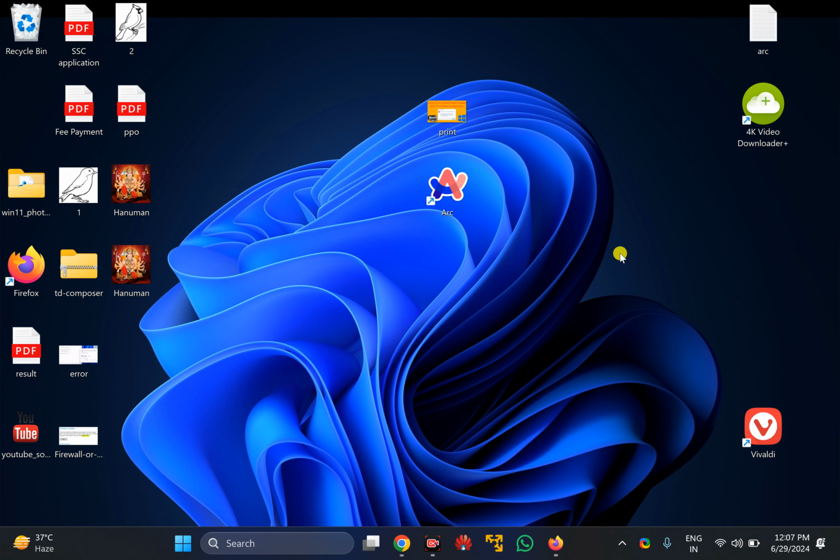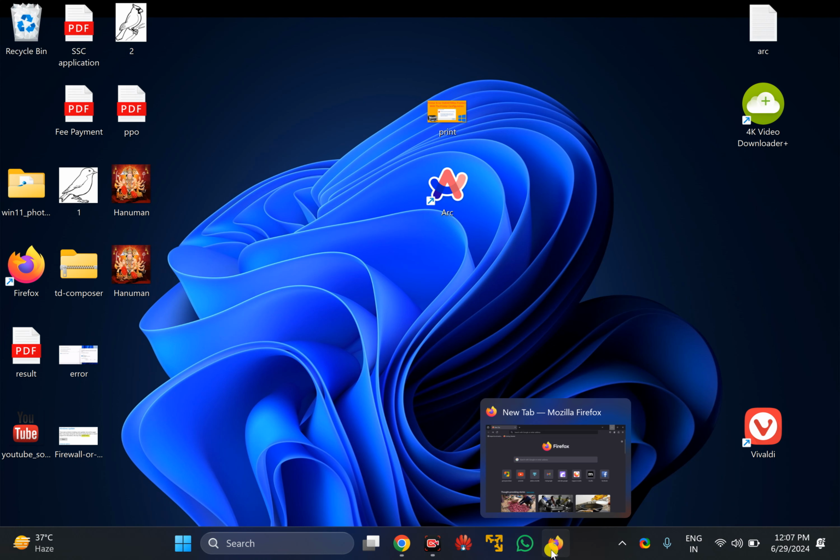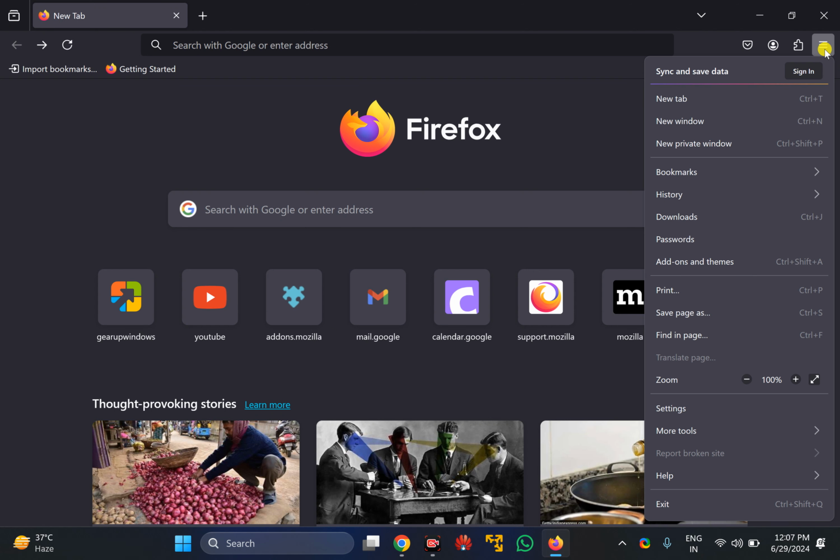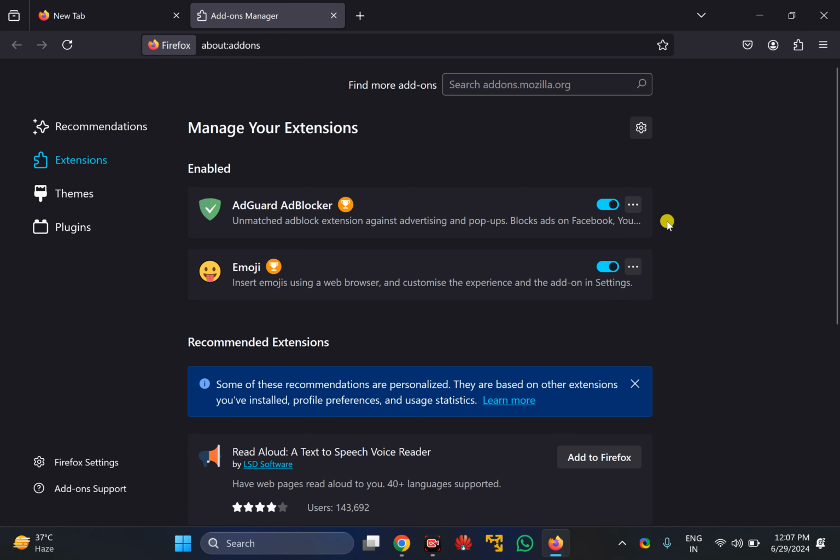settings of that add-on. To do that, first open Firefox browser, then click on this menu icon in the top right corner. In the drop-down menu, select Add-ons and Themes. Under the Add-ons and Themes page, you will see Manage your extensions, and under this, all enabled extensions will be available under this section.